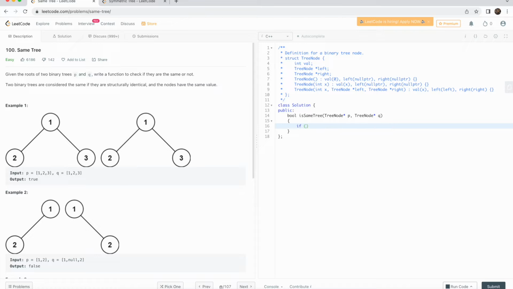Okay, so for any pointer, we need to check whether they are null or not. So if null is equal to p and null is equal to q, what will be our output? Return true, because both trees are null, so they are equal. If only one of them is not null, then there is a problem.